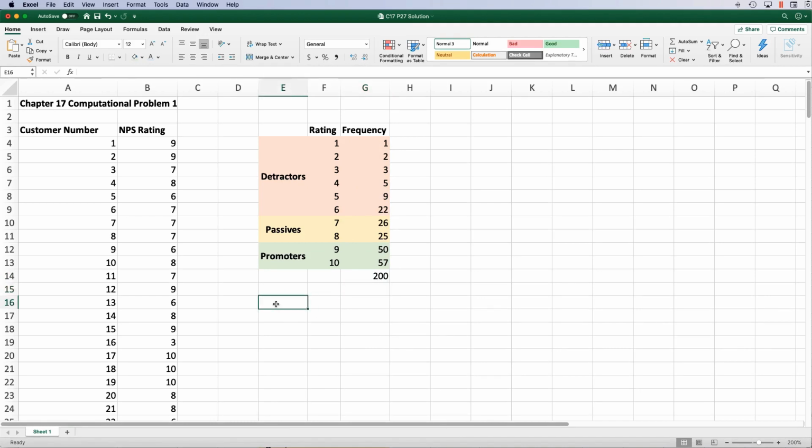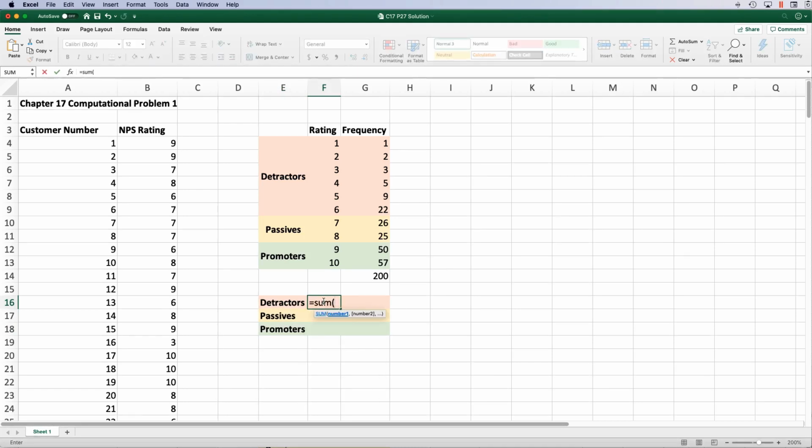Now we want to reduce our data even further into one subtotal for each category. Click on cells E16 through E18 and type detractors, passives, and promoters. Now in cell F16, type the equal sign, type sum, open bracket, and then you can select the range of cells in the light orange area, G4 through G9, type close bracket, and enter, and you should get 42.